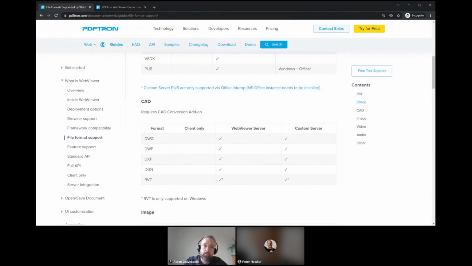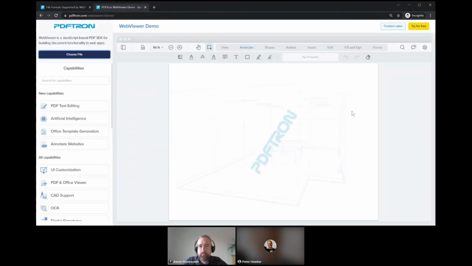What we do is convert Revit files, which are 3D, into a 2D view, very similar to printing the Revit file. And that way we can show it here inside of the client-side browser, and the user is able to consume that content just as they would any PDF copy of the content.